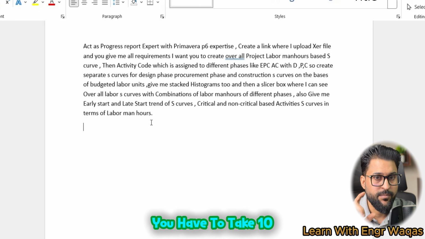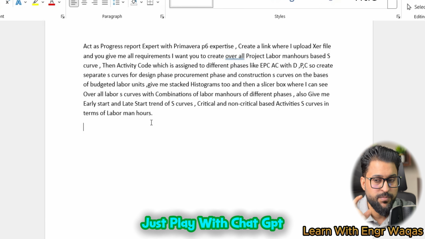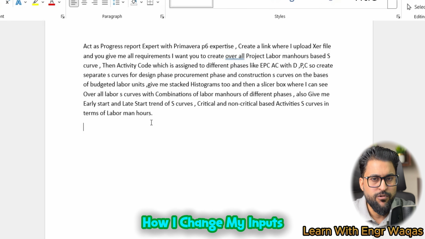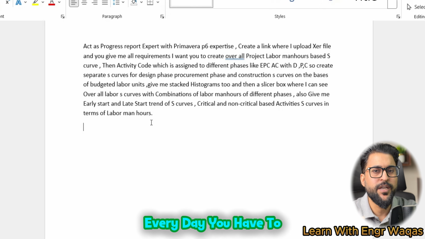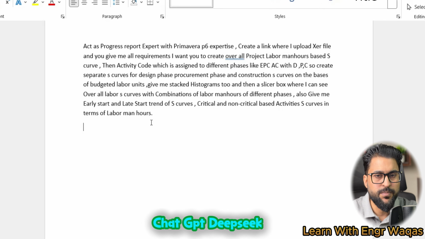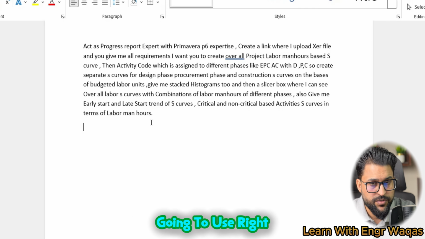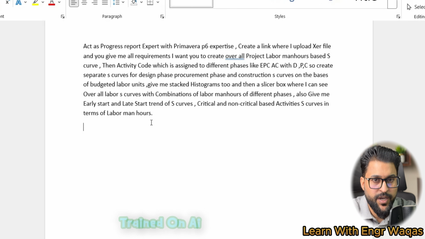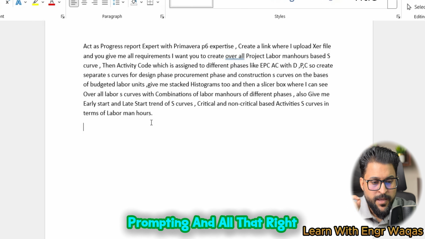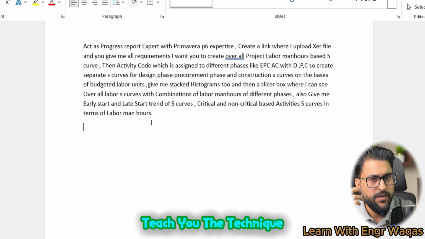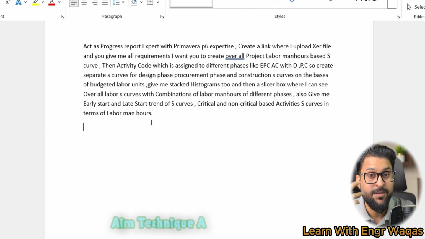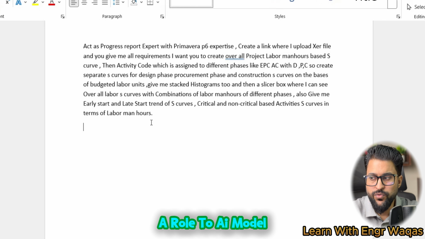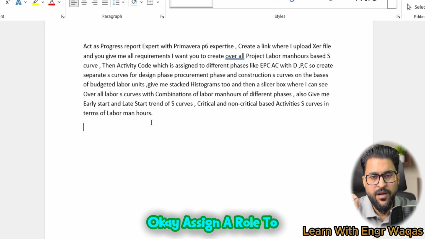Every day you have to take 10 minutes and just play with Claude, just play with ChatGPT with different kinds of lines, check your outputs and observe how, when I change my inputs, the output changes. Every day you have to interact with Claude, ChatGPT, DeepSeek, whatever AI model you use, right? You can't just wait for these prompts. You have to train yourself on AI prompting. So here I'm going to teach you the technique which I use mostly, which is very productive as well. AIM technique, AIM. A stands for assign a role to the AI model. Okay, assign a role to the AI model.